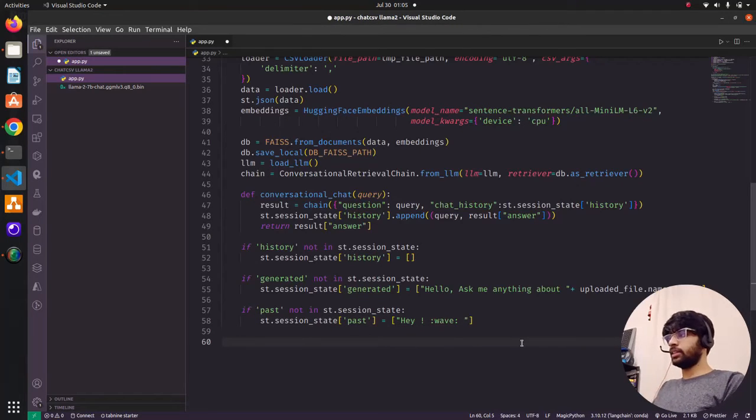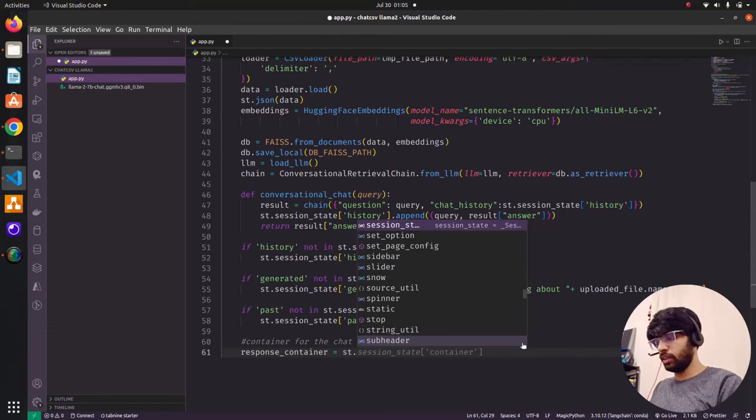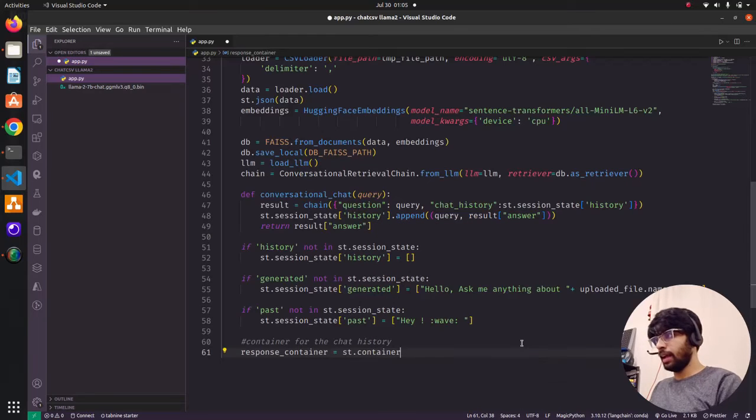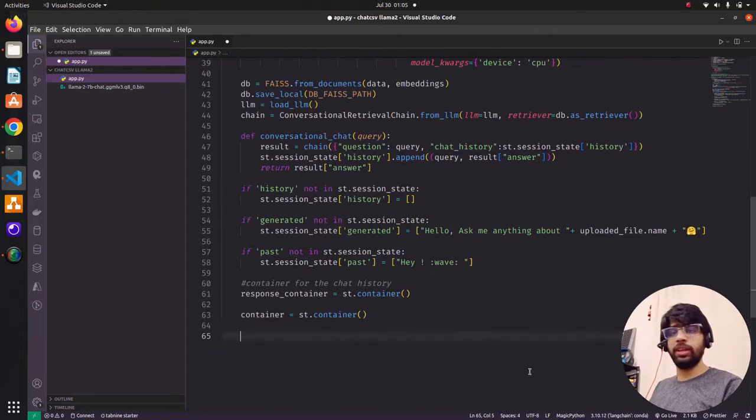So what I'm going to write next is we need to create a container for the chat history. So container for the chat history, and let's have a response container. Within this response container, st.container, and this container is for the user's text input, because we are going to have a form where we'll take the input. We are using a Streamlit container. You can go through the Streamlit documentation for more detail.